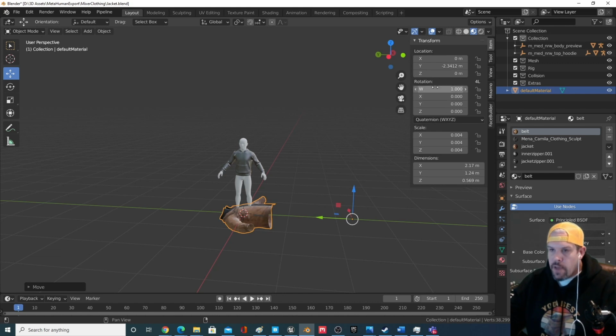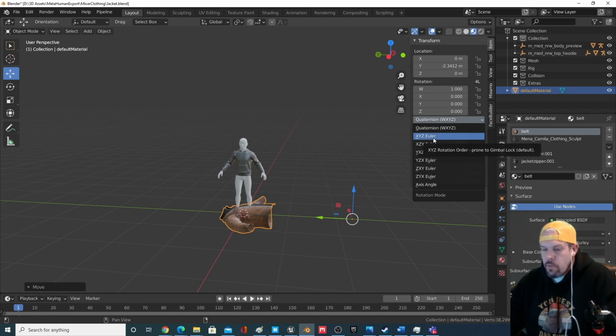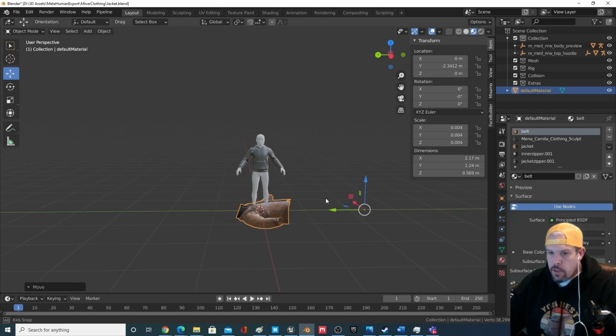That's affecting the input values for rotation. We want these to be in degrees. I find it easier to work with. So if we move down and go to XYZ Euler, I assume that's how you pronounce that, it's just going to switch our items into degrees.